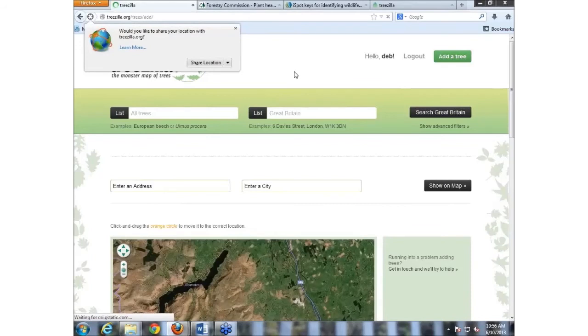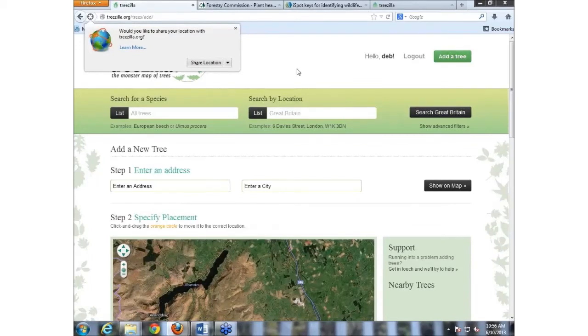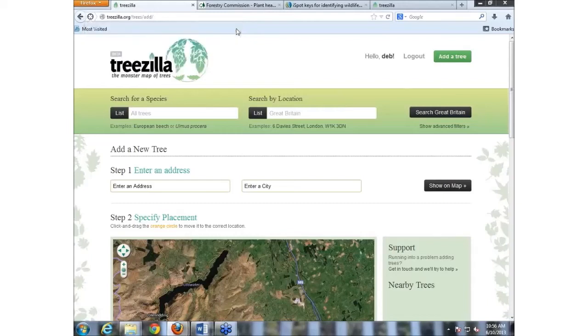To add a tree, you will first need to specify the location of that tree. When you arrive on the Add a Tree page, you will be prompted to use your current location. If you are using a tablet or other mobile device and standing near the tree, the system will automatically zoom the map to your current location, so long as you have GPS enabled on your device. If you're accessing Treezilla from a non-mobile device, this option may not be as useful.